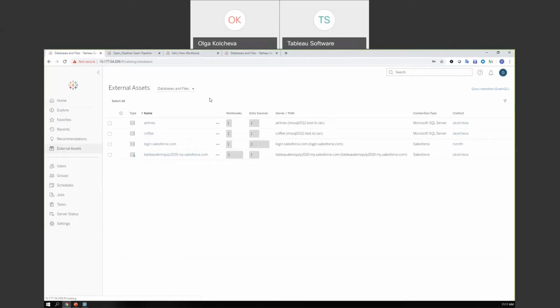As soon as I click on that, I can see all of my databases used within my server. And as soon as I go over here, I see that one of the databases is certified for production usage. I can see who certified it and that 3 workbooks are built on top of that and only 1 data source is used here. And also I can see contact people whom I might ask some questions about those databases, who are owners of this logic, who are owners of those databases.